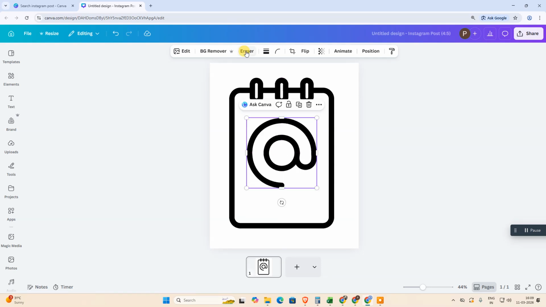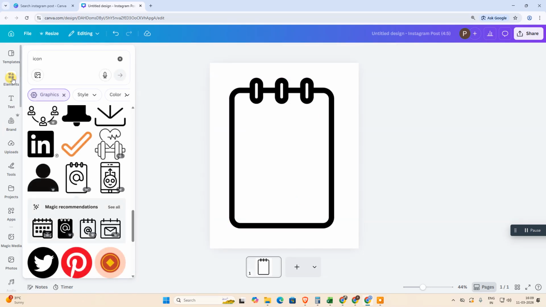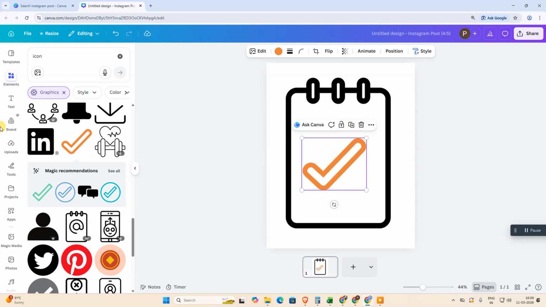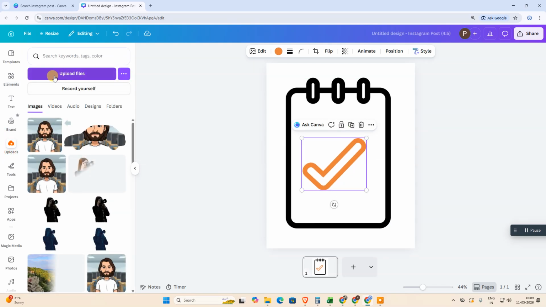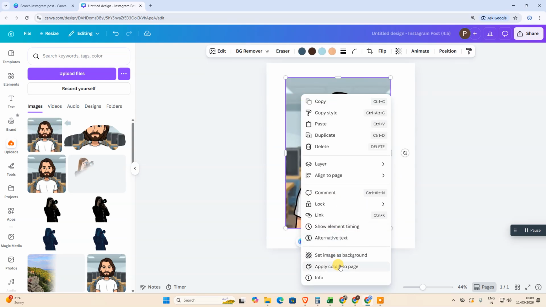Now you can remove it. Okay, you just remove it and place another image there like this. Or you can upload your own image from here. After upload, you can see your images. You can put it here like this. Just detach.